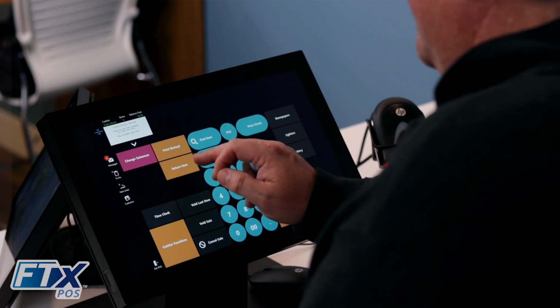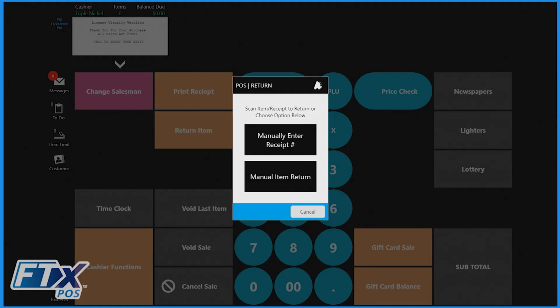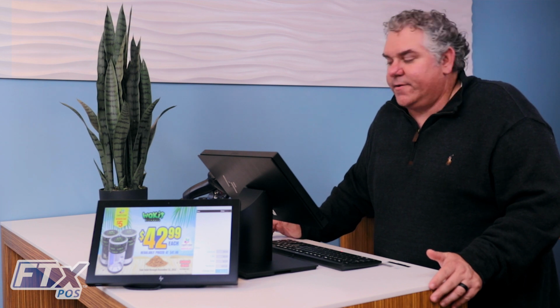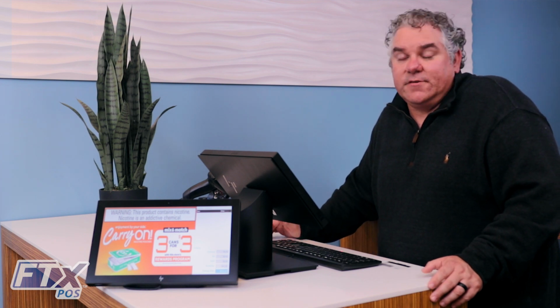On returning items, there are several options. You can return from a receipt or you can manually return. To return from a receipt, I simply choose return from receipt and scan the receipt. It's going to show all the items that are on the sale. I choose which the customer will return. To manually return, I would choose the manual return option, and the items then could be scanned or added to the sale just like normal.